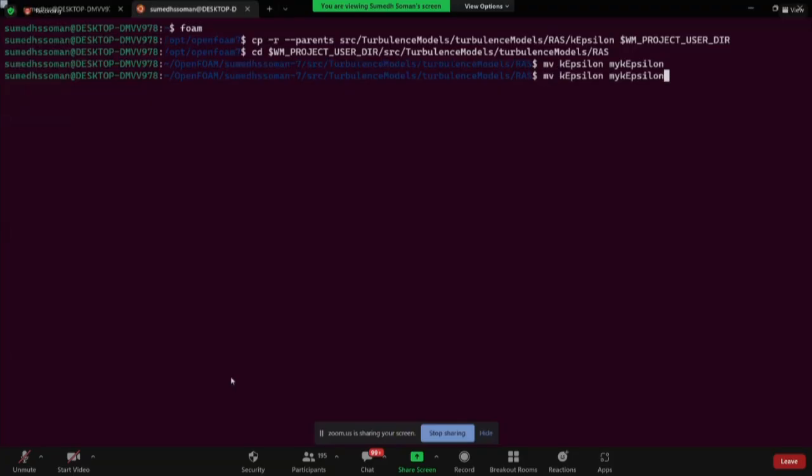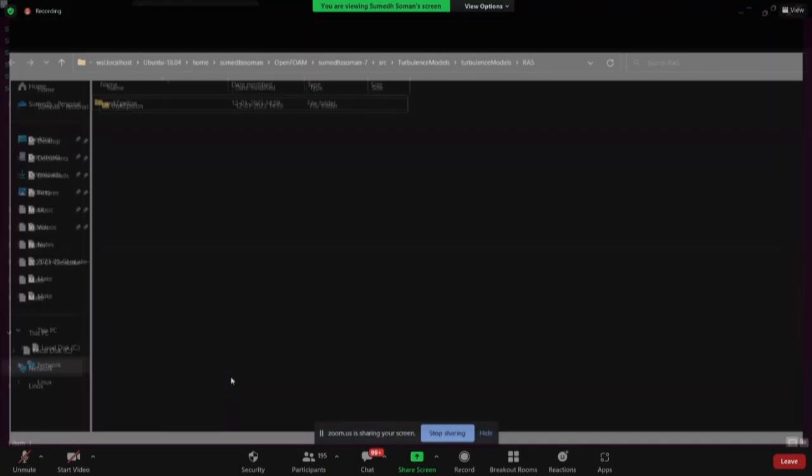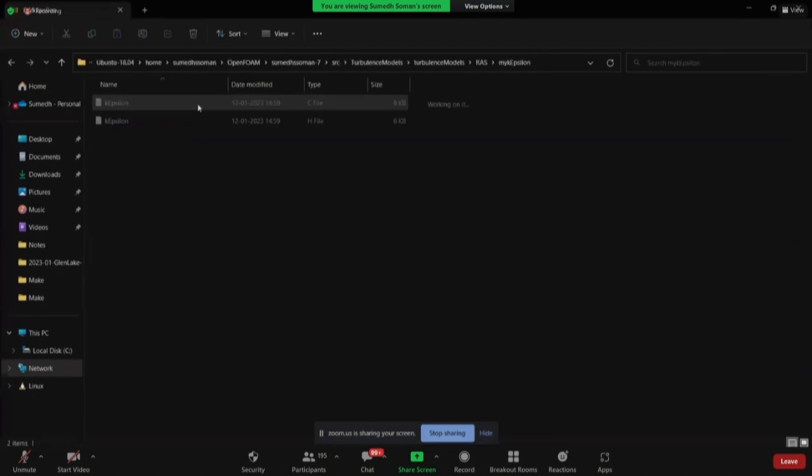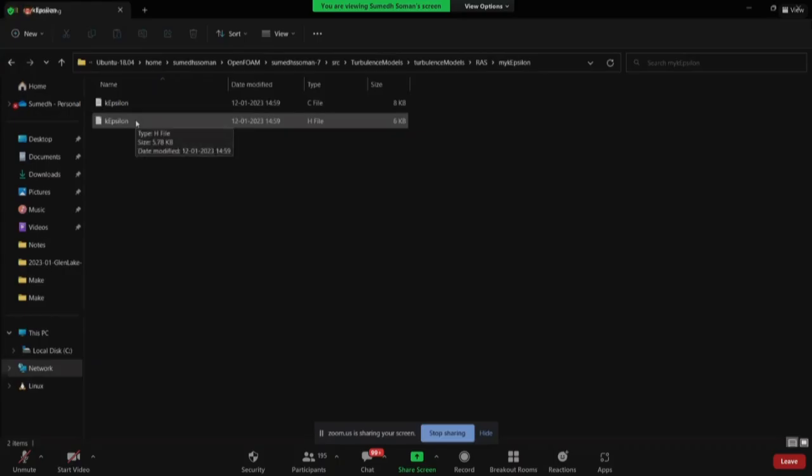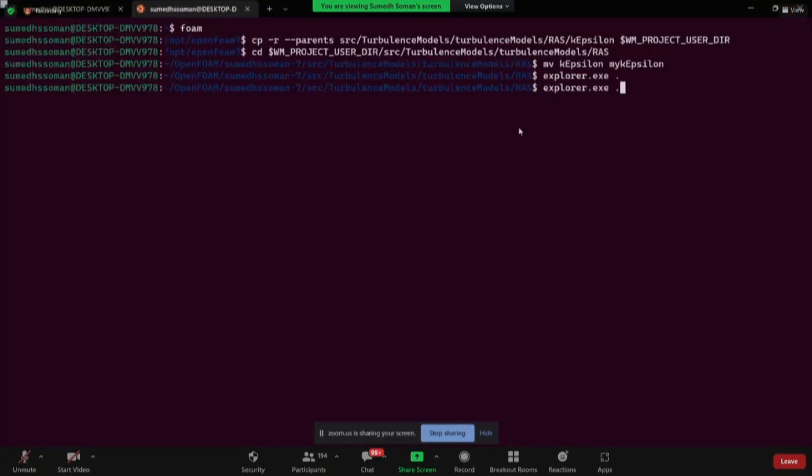There are two files inside this folder. There is a header file and there is the actual source code file. I will show the same. So in this my K epsilon folder, we have k epsilon.C, which is the actual source code file, and k epsilon.H, which is the header file. We need to rename both of these into my K epsilon so that it corresponds to the folder name. Ultimately, that is what the name of our turbulence model is going to be.